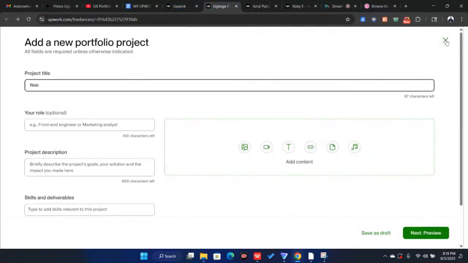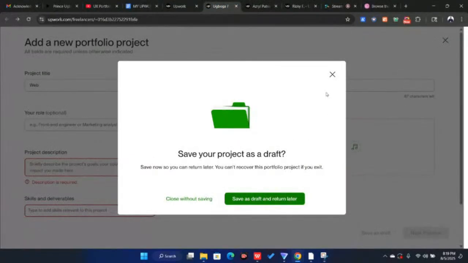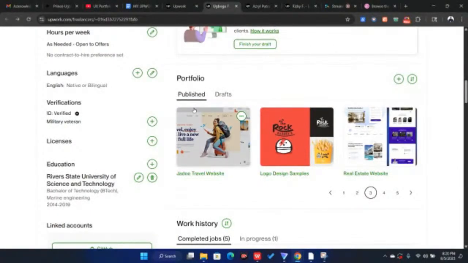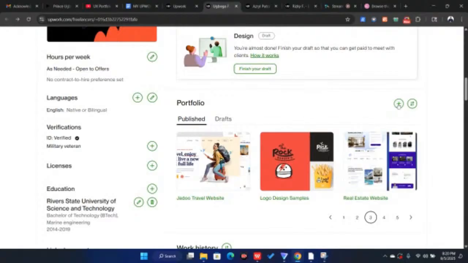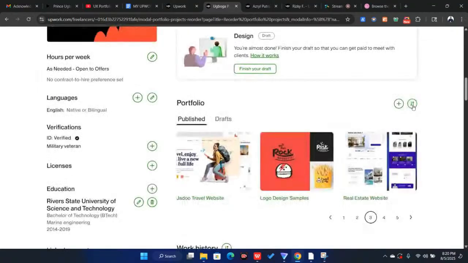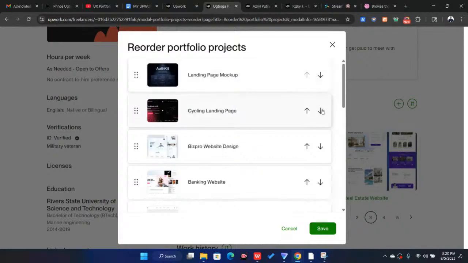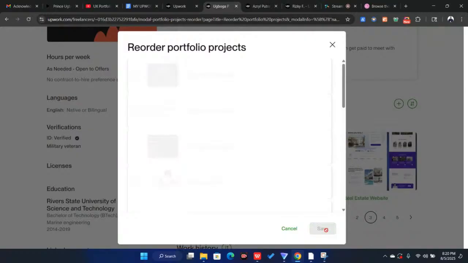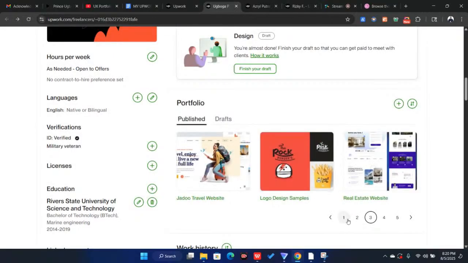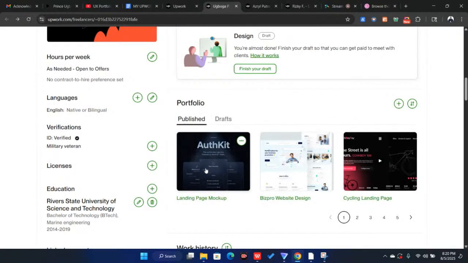I've shown you, right? You come to this portfolio part, see this plus. The plus is to add a new project, while this arrow is to organize your portfolio. So if you have multiple portfolio items, I can take this one down and bring another up like that, depending on what I want to do. So this one is now my most recent. If I save this now, see what's going to happen. That's for organizing. If I go to page 1, this is now the first. So you can organize your stuff how you want.